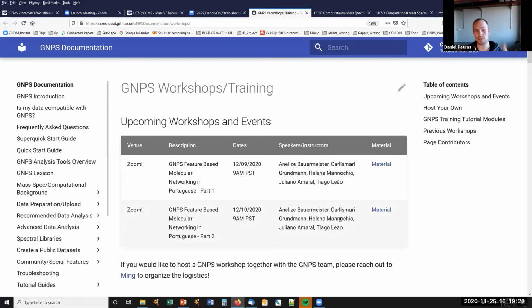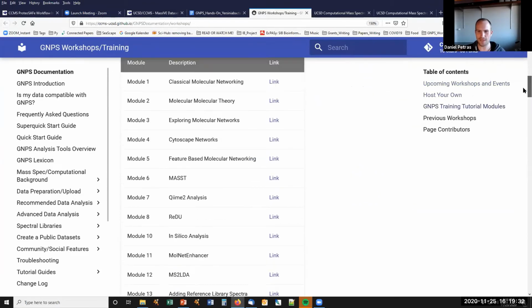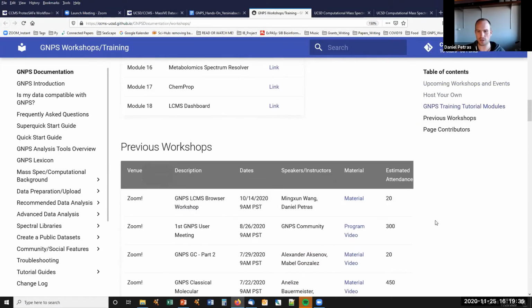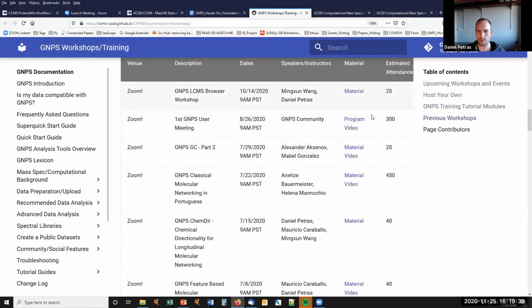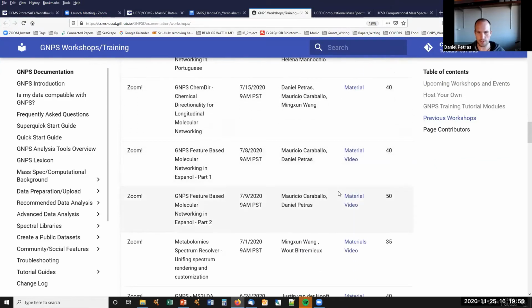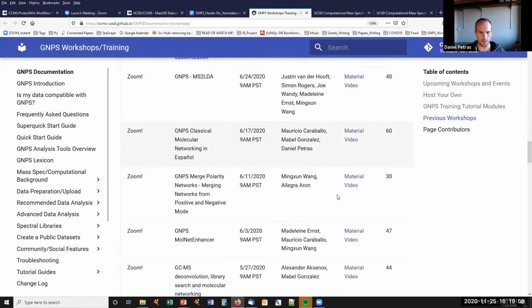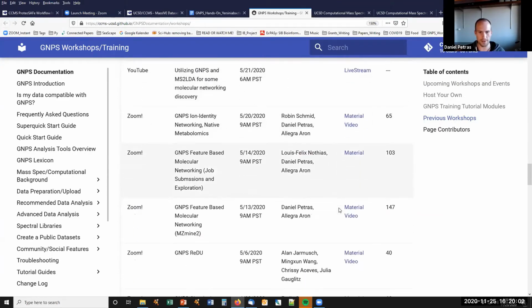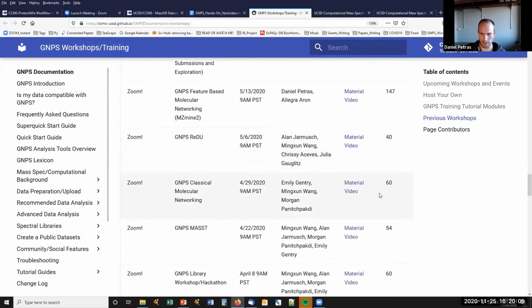The next two are about feature-based molecular networking. I don't know who speaks Portuguese among you, but that could be interesting. When you scroll down here, you will see a list with all past workshops. And the cool thing is that for many of those, there's already a link for video. We still need to add it for the LCMS browser workshop. So you can look at recordings of all these different workshops and tutorials we did. If you missed some of the things we showed today, you could go for classic molecular networking, click on the link, and it brings you to YouTube.